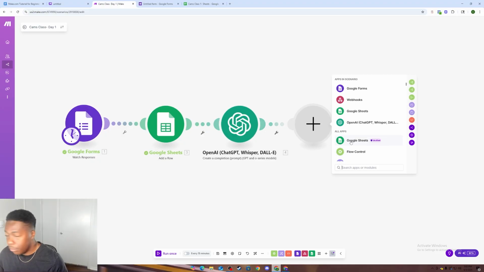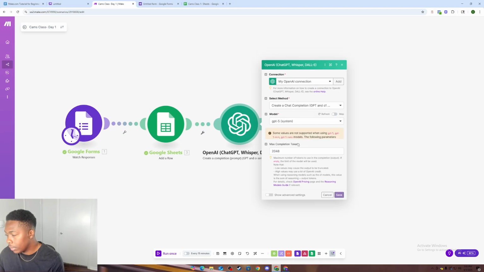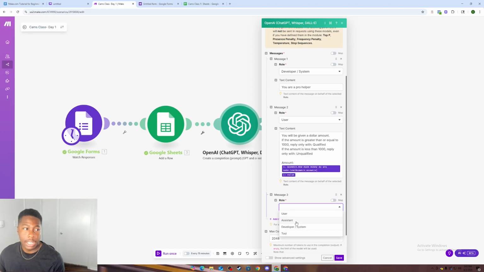Now we want to go to Google Sheets, because what does it say right here, guys? Update. Oh yeah, wait a minute, I moved way too fast. Go back to this real quick. I didn't explain what this last one meant. There's going to be one more role: Assistant. Assistant is pretty much just any example info you have.